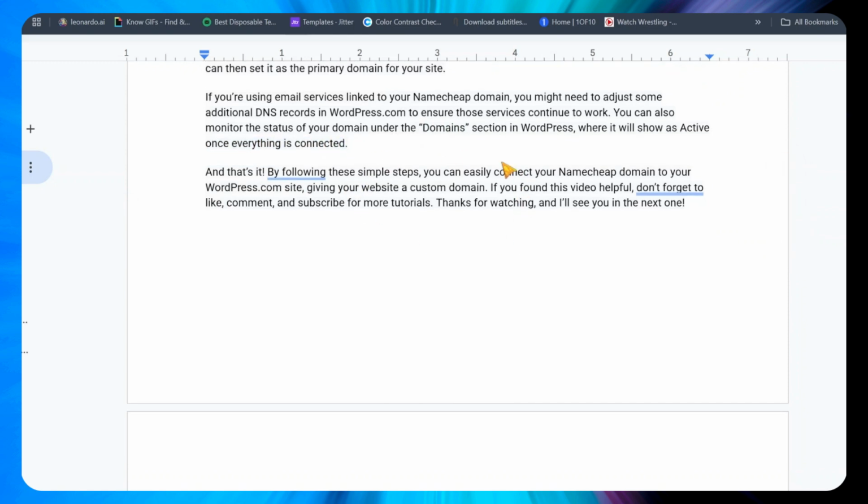And that's it. By following these simple steps, you can successfully connect your Namecheap domain to your WordPress.com site. Your website is now accessible through your custom domain.